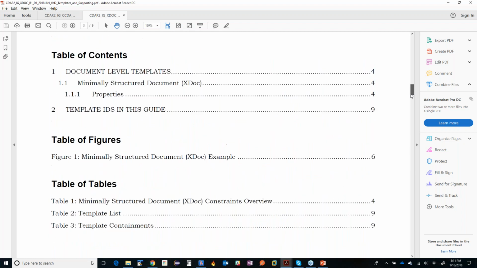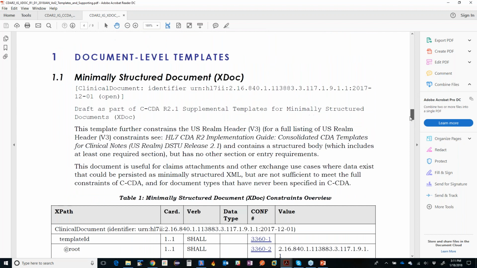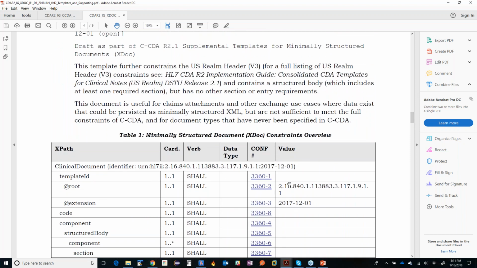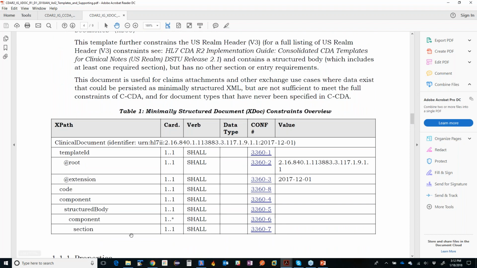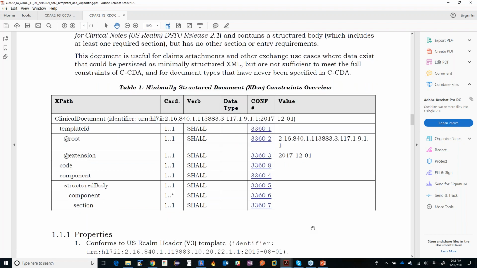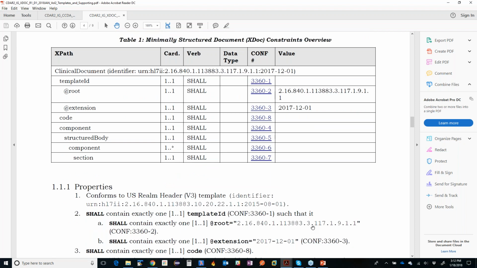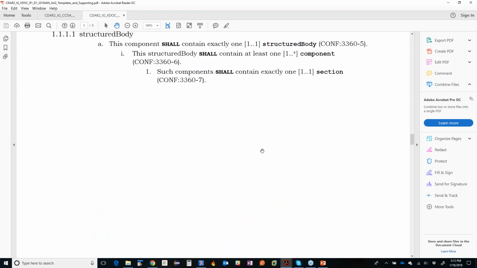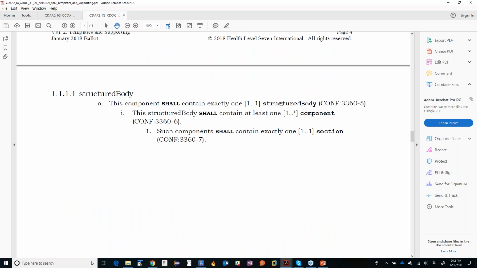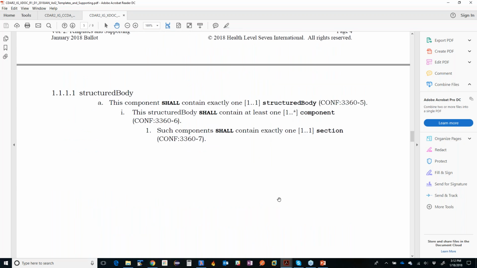Really, all we do here is we note that you must use the US Realm header. So we require that you have a template in there for the US Realm header present. And then we note that you need to have a structured body. But otherwise, other than that, the rules are basically loose. You can have 1 or more components, each containing a section, and that section can contain anything that you want at that point. So you can actually go down here and look at the actual conformance statements and see that you need to have a structured body, shall contain 1 or more components, that shall contain exactly 1 section. So as you can see, that's quite simple.